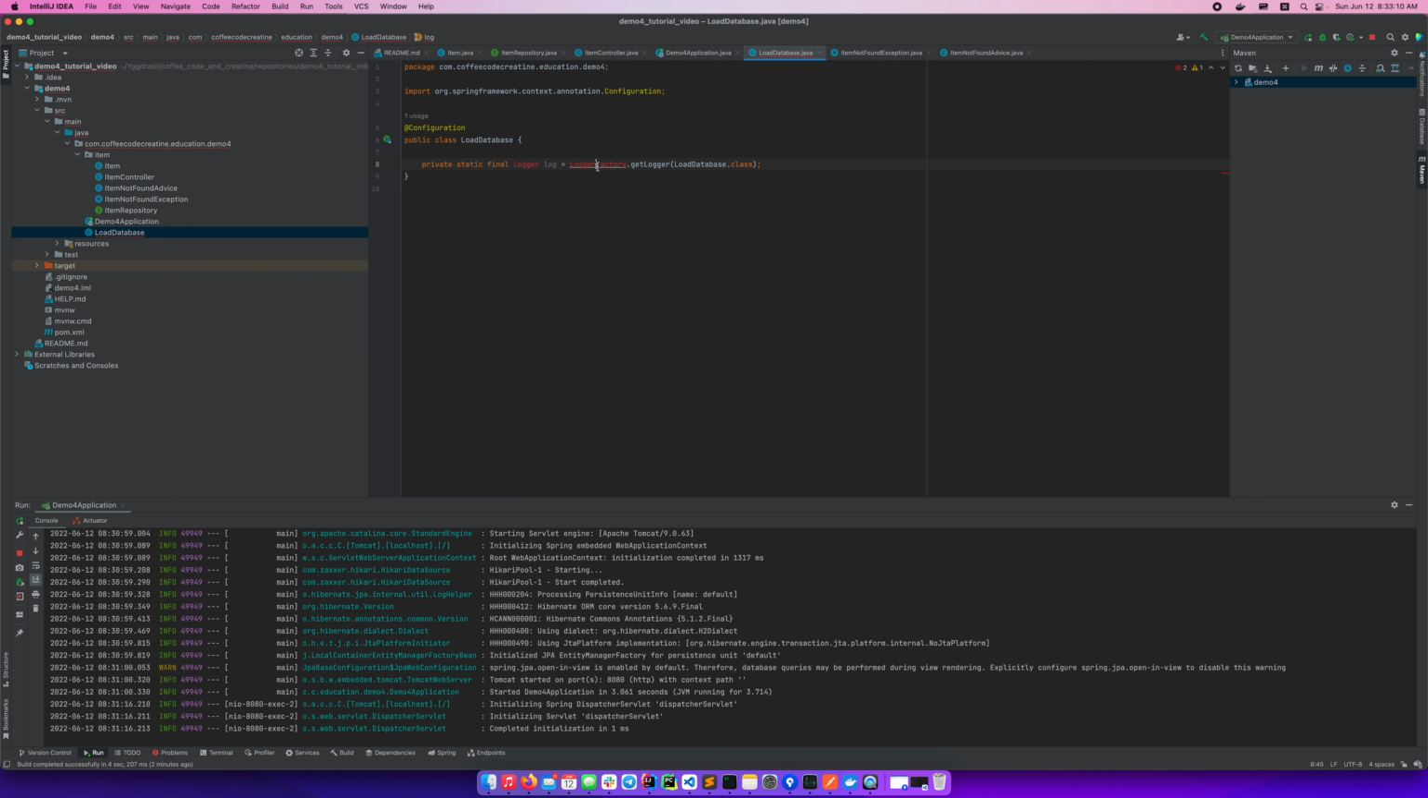So let's go ahead and import java.util, I don't think that's exactly what I want. Let's just grab it ourselves. Import org.slf4j, and it should just be Logger, if memory serves. There we go. All right.